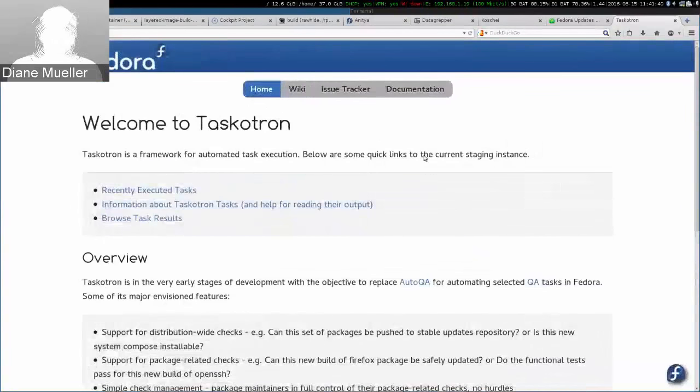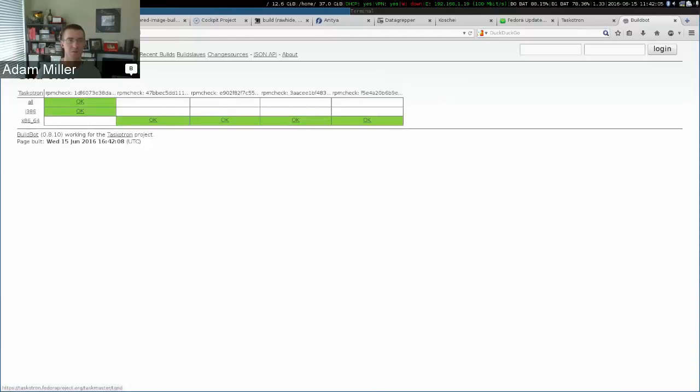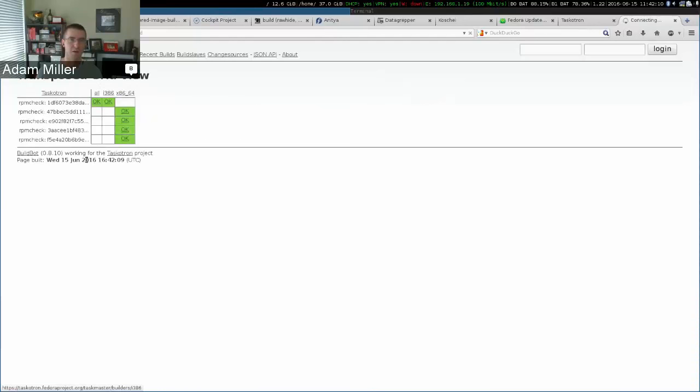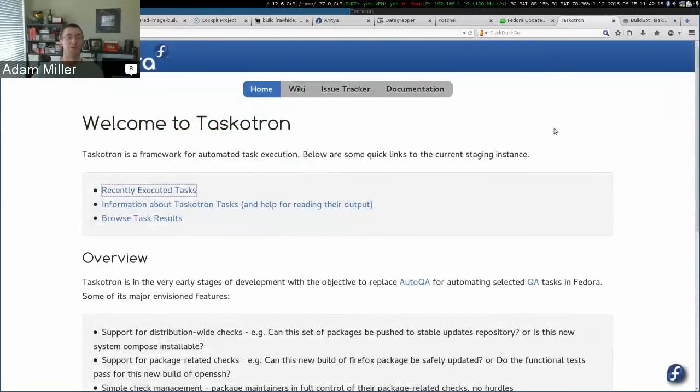Okay. So Taskatron is our task execution framework. And what I mean by that is it literally can execute anything. One of the things that it does is automated tests. So, much in the way of CI, it's built on top of BuildBot. It has all kinds of fancy features. There's a lot of things it can do.